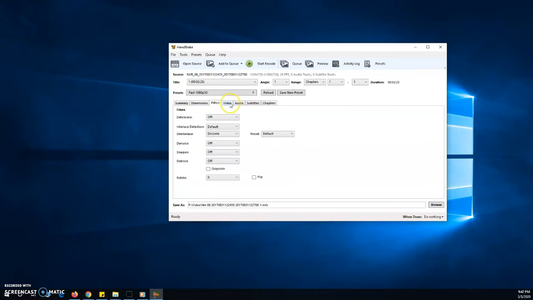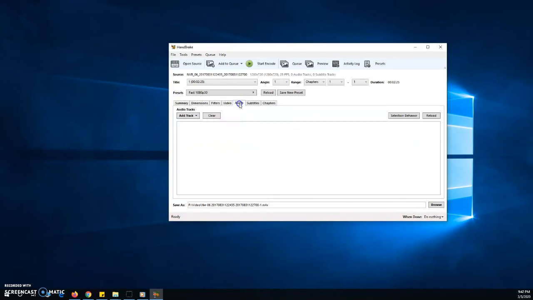You can sharpen it, that kind of stuff. And then there's some other things like audio tracks you can add, as well as subtitles, but I'm not going to be doing any of that here.